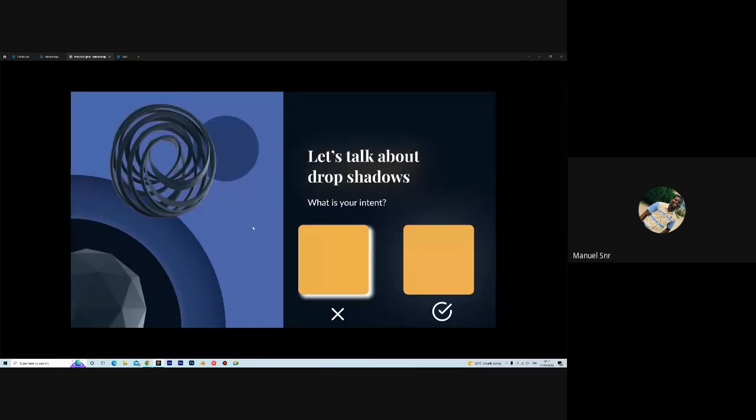In shadows, I didn't deep dive into this because our time is fast spent. So probably in our next class, I'll talk about shadows and why we use shadows. But basically, shadows are for elevation. So if I want something to be above others, I'll put a shadow beneath it so it can pop up. We'll talk about that in our next class.